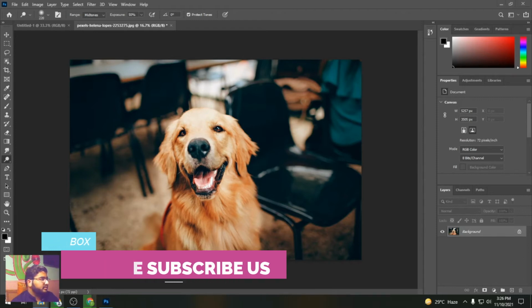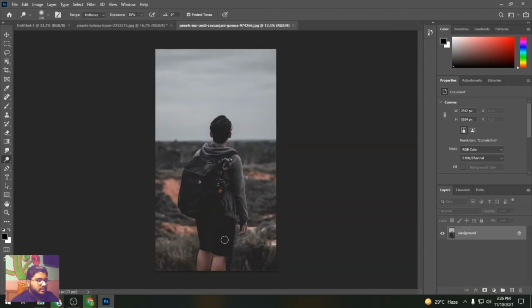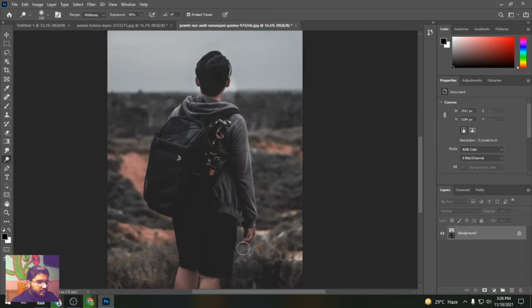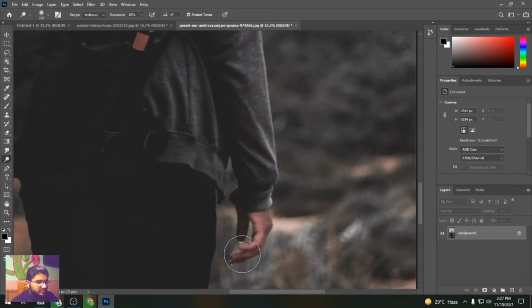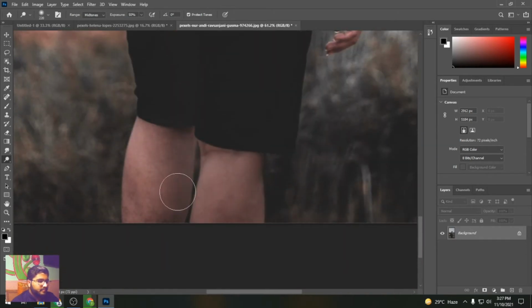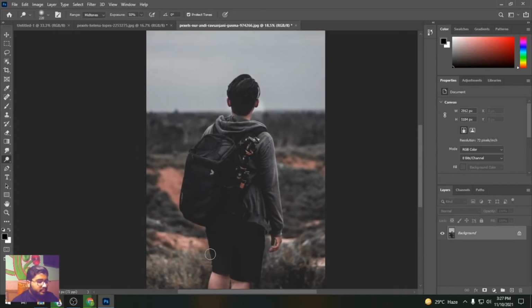If you go to another sample, this picture, now you see on the boy, on the hand, now you can see here the hand color is now white, like this. You can also polish the image with this, just like that.